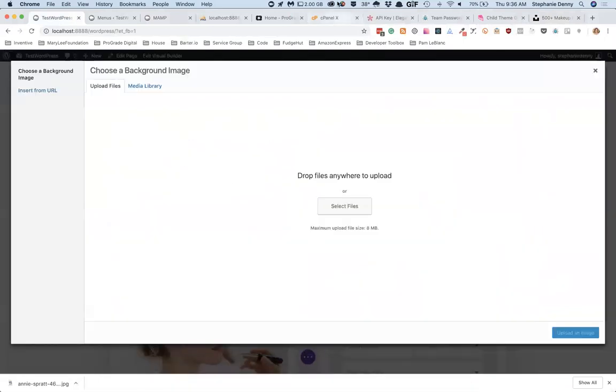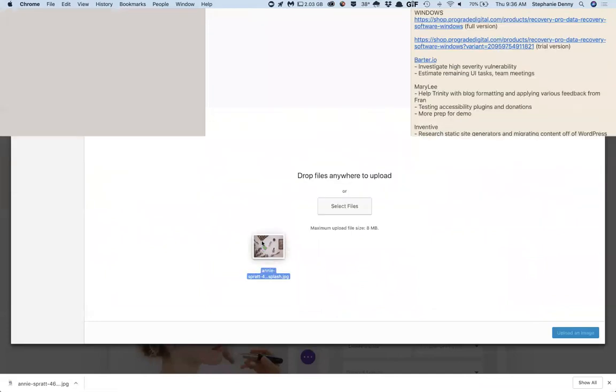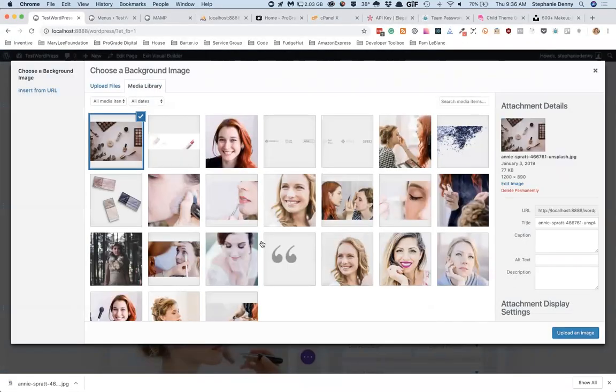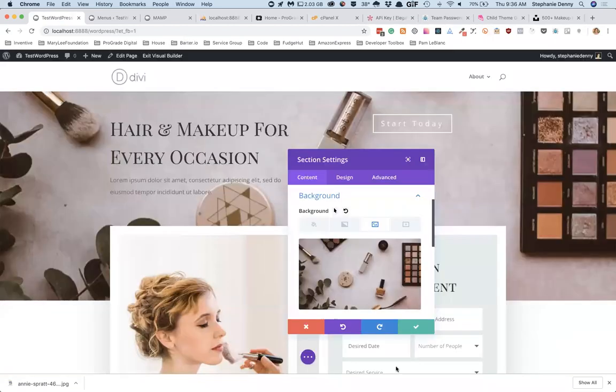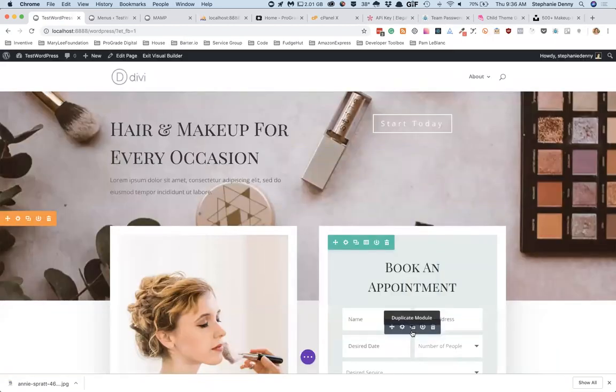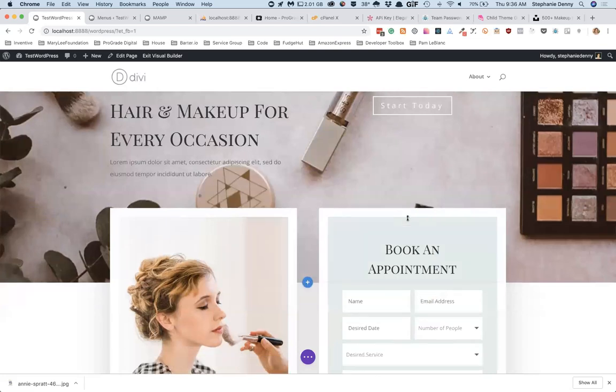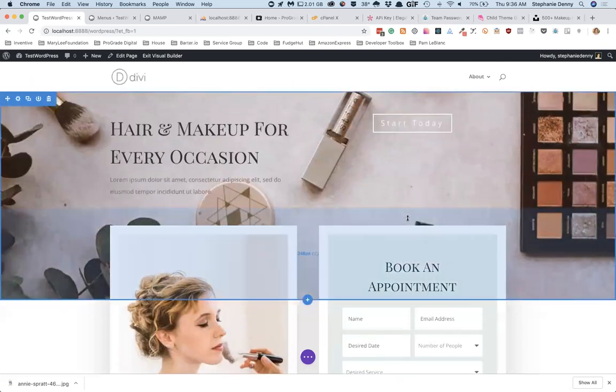And this is where I can take my file and just drop it right in. And say, this is the one I want to use, upload that image, and there you go. So now that is a basic background image. Now what if I want it to do that cool little scrolling parallax thing? How do I do that?